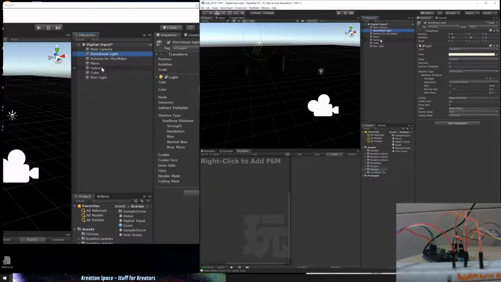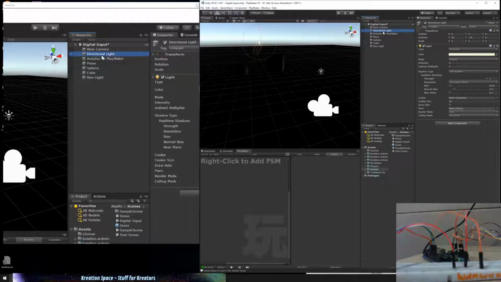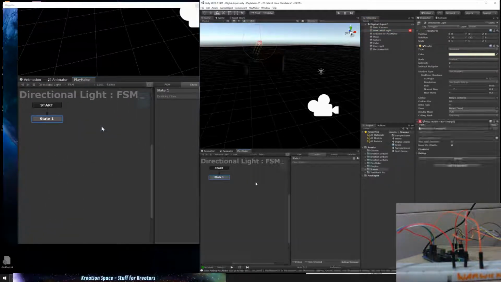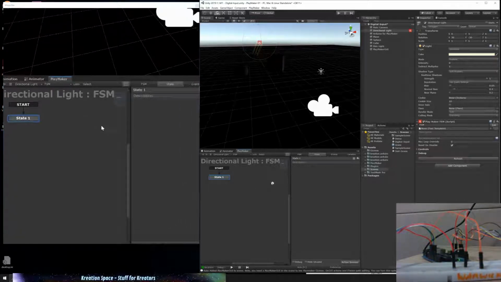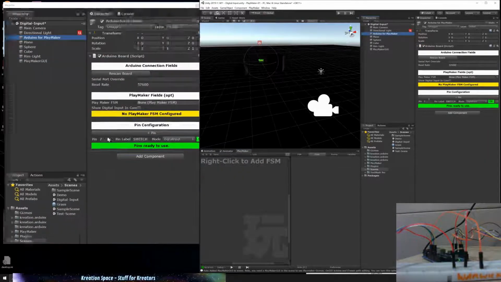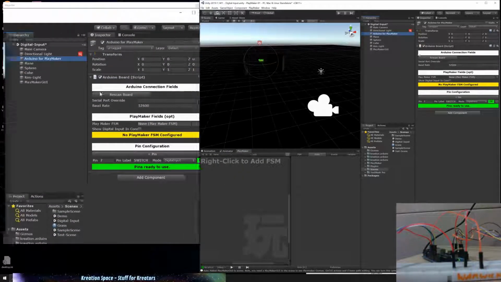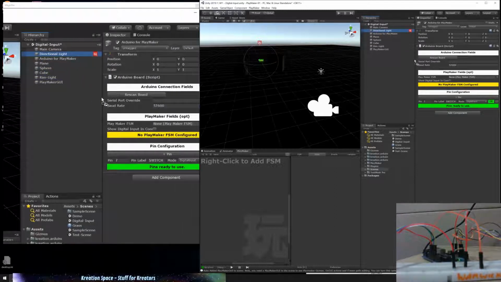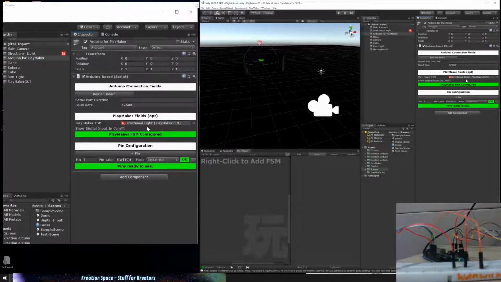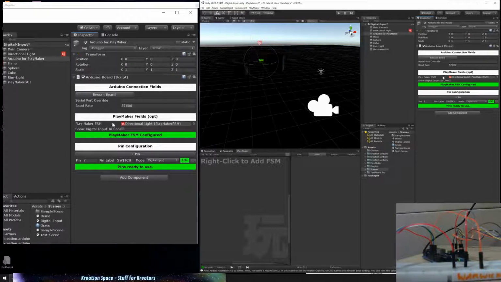Okay, so let's make the actual interactive components here. So with our directional light, we need to have a state machine. So we'll add a state machine here. The state machine is going to control this directional light. Now if we look at our Arduino for PlayMaker, what we can do here is drag the directional light into PlayMaker FSM. Okay, so now Arduino can send events to the finite state machine on the directional light.